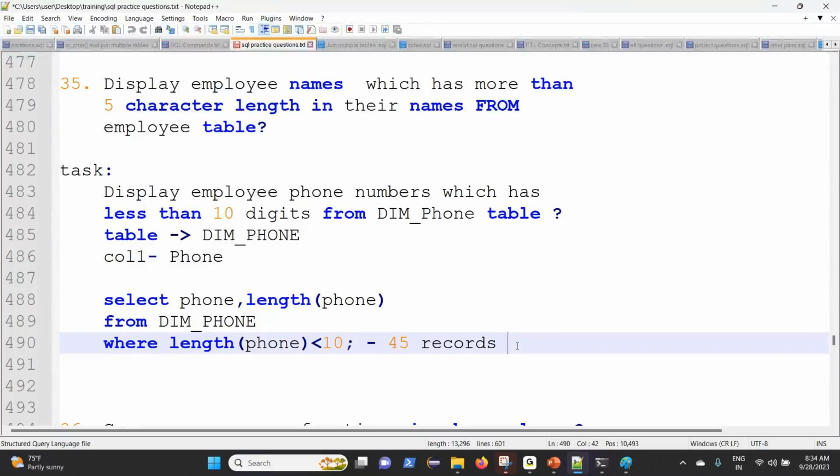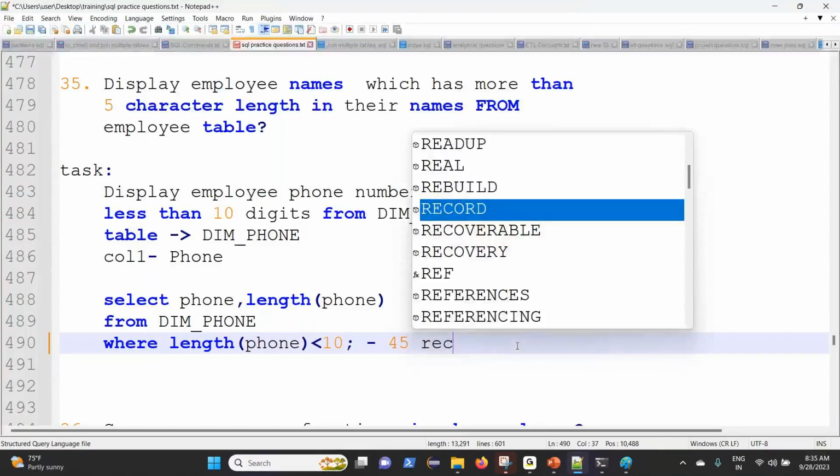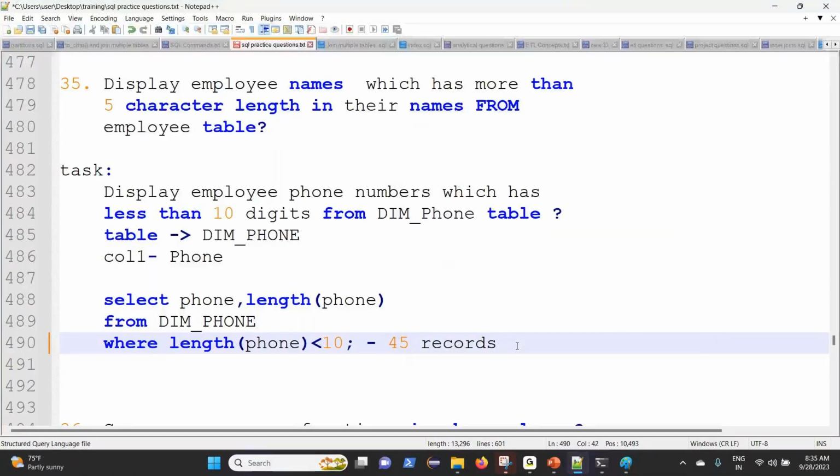Whenever we have invalid phone numbers, you are doing one more validation, that is phone number validation testing on the phone number column. Because if you get 0 here, all phone numbers are correct. If you get 45 records, then these 45 records are invalid phone numbers. You need to update them.